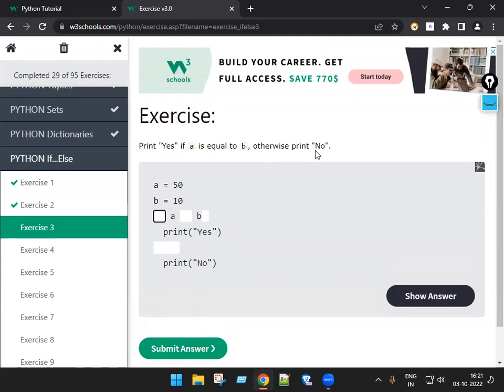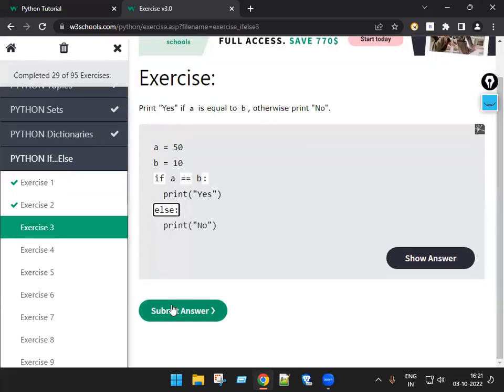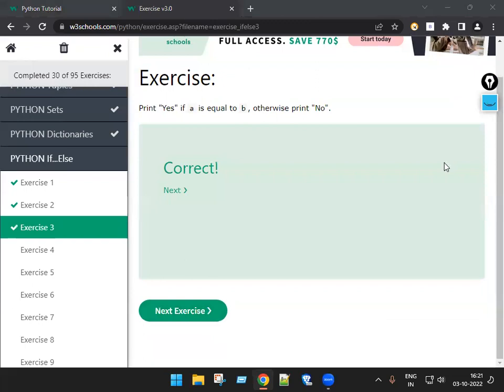Print yes if A is equal to B, otherwise no. So if A double equal to B, colon, else, colon. So remember one thing here, if and else should be in the same alignment. This else should not be inside. This else and if should be at the same alignment. But this print should be inside. Okay.